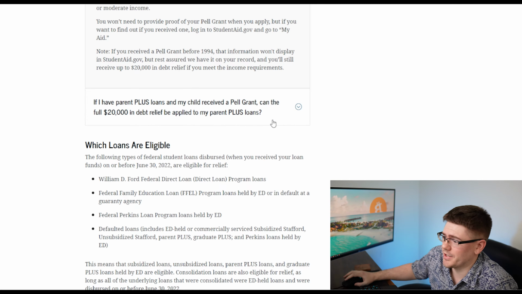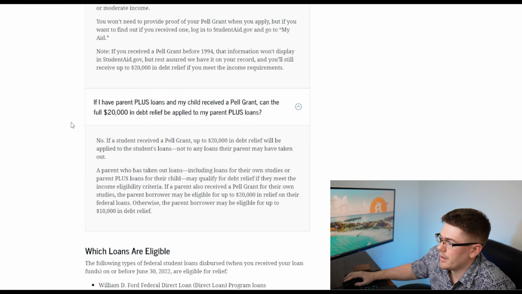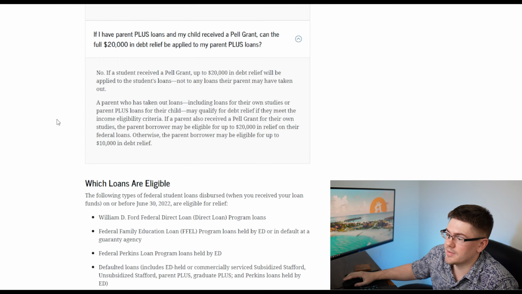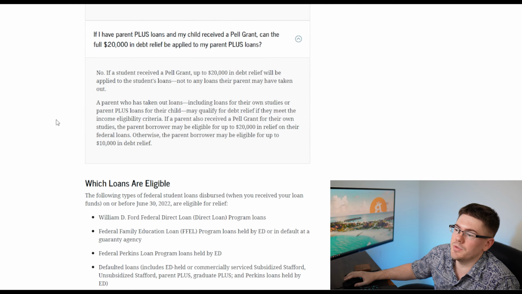Now, this one's pretty important, actually. If you scroll down to this one, it says, if I have a Parent Plus loan and my child received a Pell Grant, can the full $20,000 in debt relief be applied to the Parent Plus loan? And under their answer, it does say no. If a student received a Pell Grant, up to $20,000 in debt relief will be applied to the student's loan, not to any loans their parent may have taken out. So that is important to consider when you are applying. It's not for Parent Plus loans. This is only for the actual debt of the student.